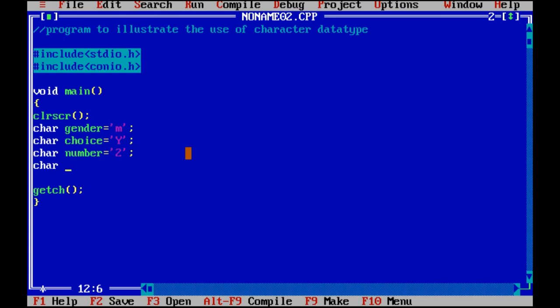Now I declare another variable named special character, or I give you the name sp underscore character is equal to, okay, at or hash. Okay, so I assign hash. Fine. Now I will do two things. First thing is I will print the value which is stored in all these 4 variables. Besides, I will also print the ASCII value of each and every character which is stored in different variables. So we begin.